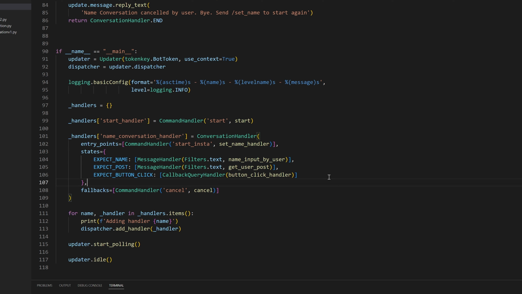As simple as that. Next to that, there is the fallback part of this conversation handler, and that is nothing but canceling. If you use the cancel command, it will greet you with bye and close the conversation.